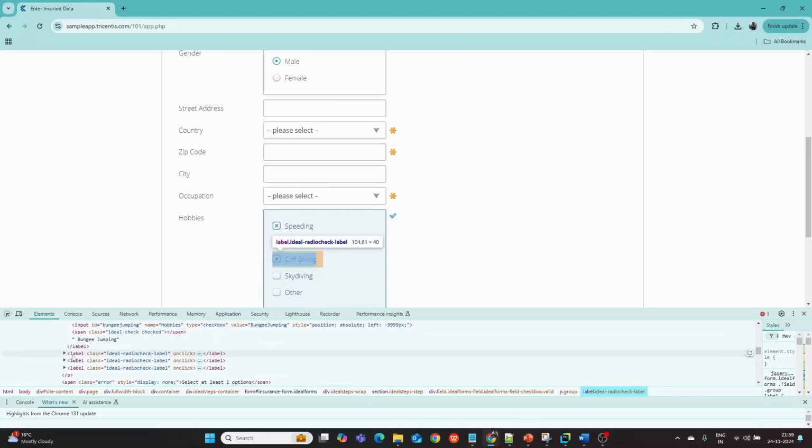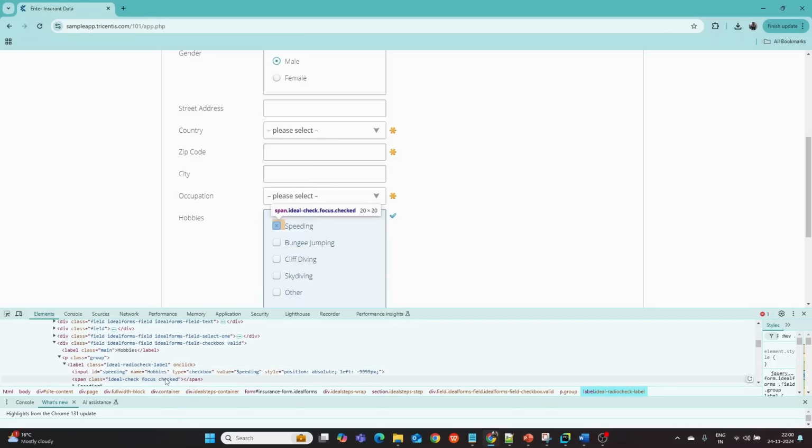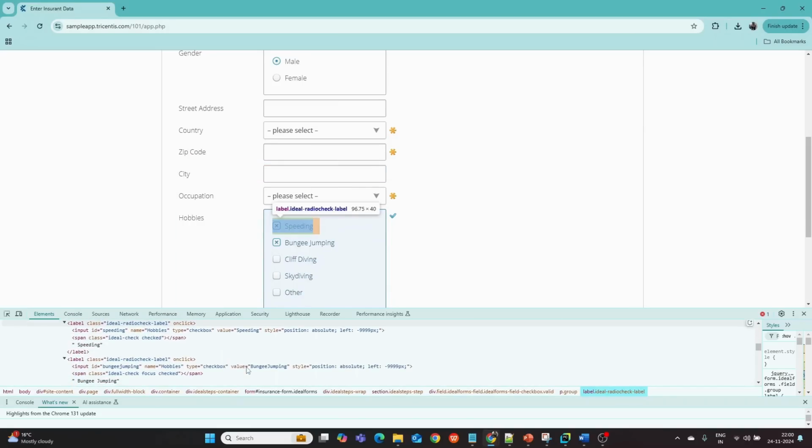So when I go to the third one, that is cliff diving, it is selected, but when I click here, it will be on focus. So when I check this, it will be focus checked. So there are two properties basically. Okay, so I click here, it is focus checked. If I click bungee jump, it is on an idle focus checked.